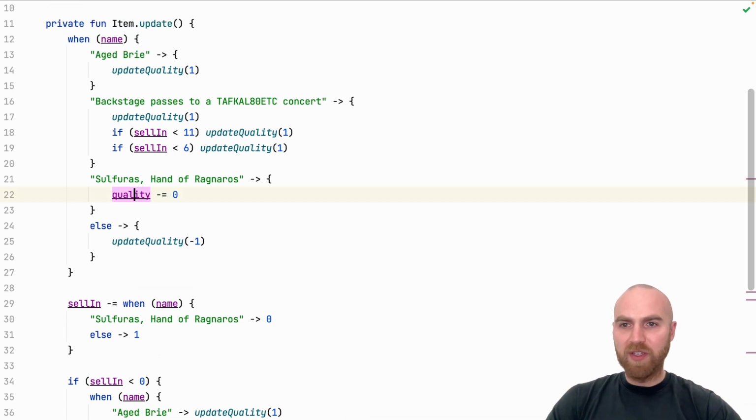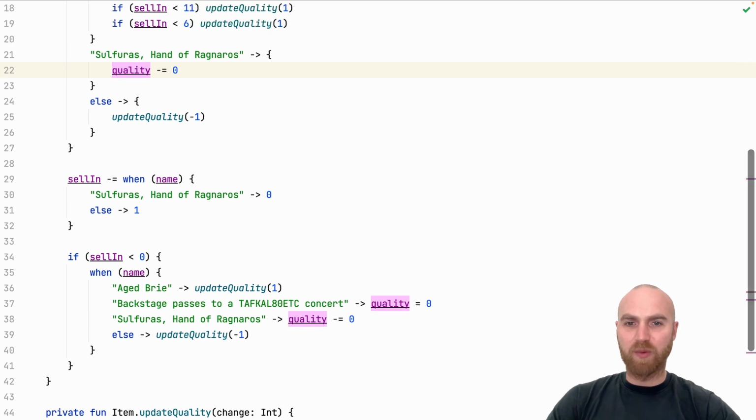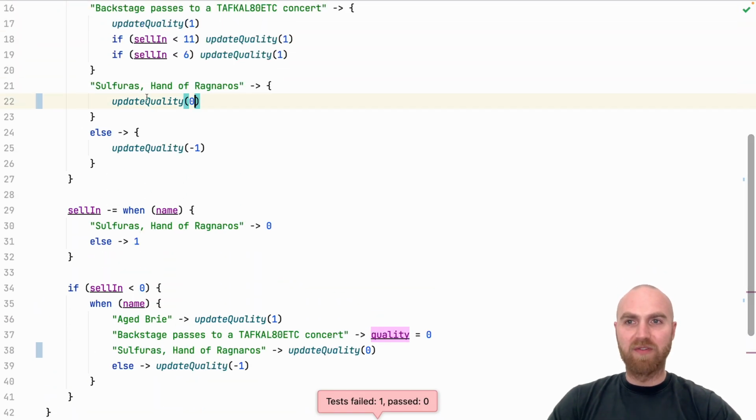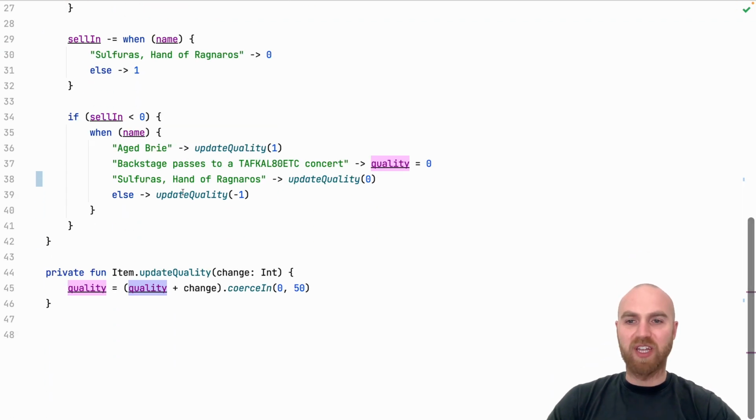There are a few other branches where we assign values to quality. In particular, we are setting quality to not be any different. So here we update quality with 0 change. Unfortunately, it fails the test because for sulfurous, it turns out there is a special logic which states that its initial quality is 80 and it should never change, so it doesn't quite fit into this range.